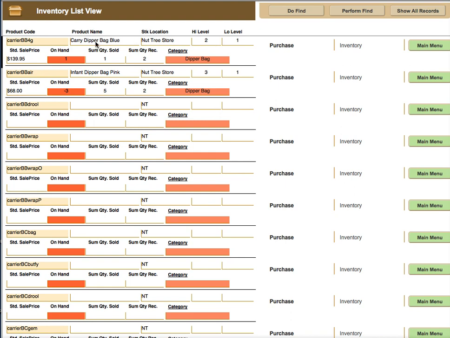And specifically for your type of a POS, these also could have different modifications to really ideally work for your particular application. And as you can see, they do have purchase and inventory buttons allowing you to return to the purchase or inventory screens, and then the main menu to return to the main menu.